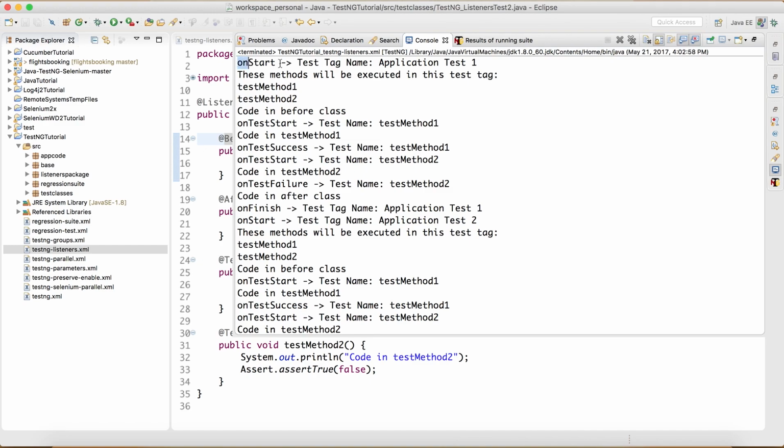First thing that happened was on start was run, right? The test tag name is application test 1. And then in on start we implemented the name. It fetched the names of the methods, right? So these methods will be executed in this test tag, and we wrote this. It got the name of both the methods, test method 1 and test method 2, and then the code in before class executed, and then on test start executed, because then test method 1 was about to execute. Then the code inside test method 1 was executed, and this was successful. So on test success executed, and the name of the test method is test method 1.